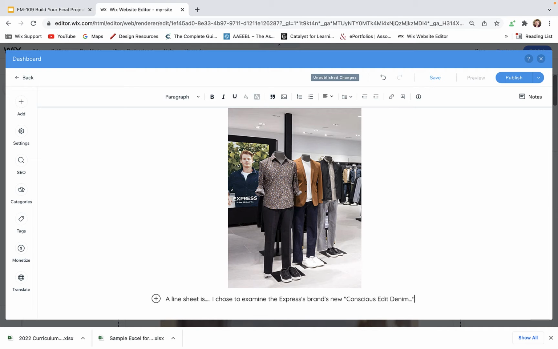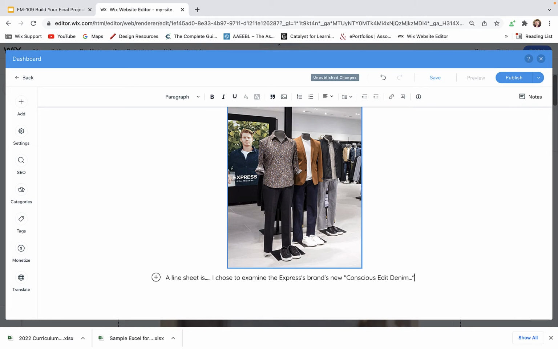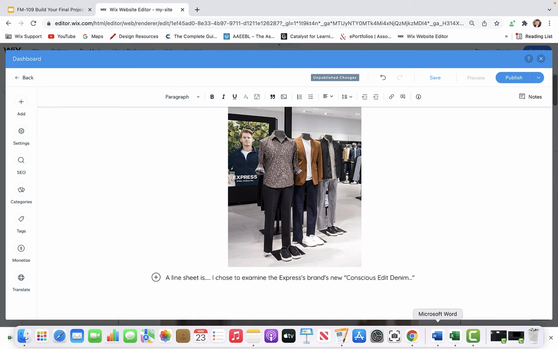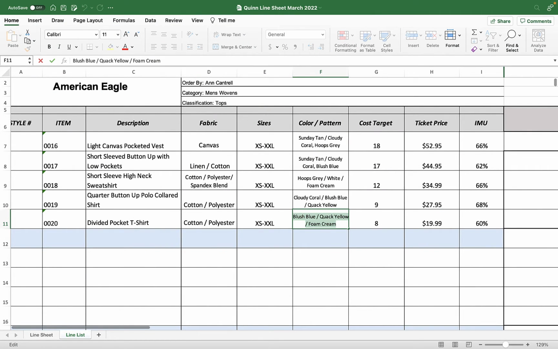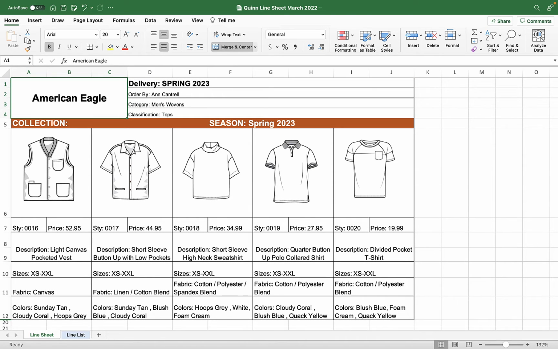Now we need to actually get our line sheet into this blog post. Let's take a look at a sample line sheet and line list that was provided by one of your very generous classmates. This line sheet is examining American Eagle. Using the Excel spreadsheet, we have cells with data and information and cells with images. I can't just copy and paste this into Wix. I can try it and show you what happens.